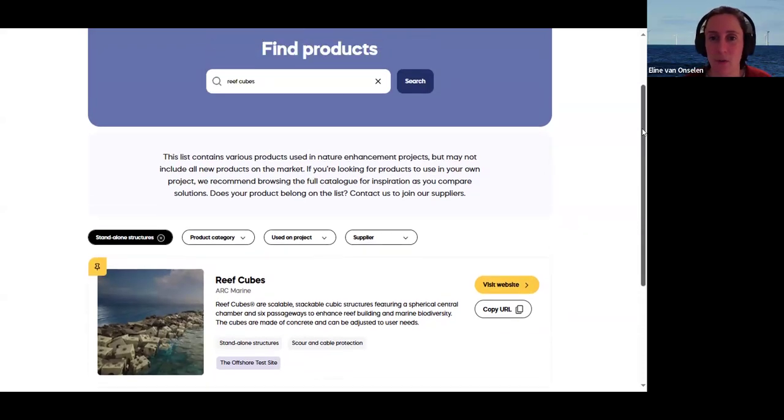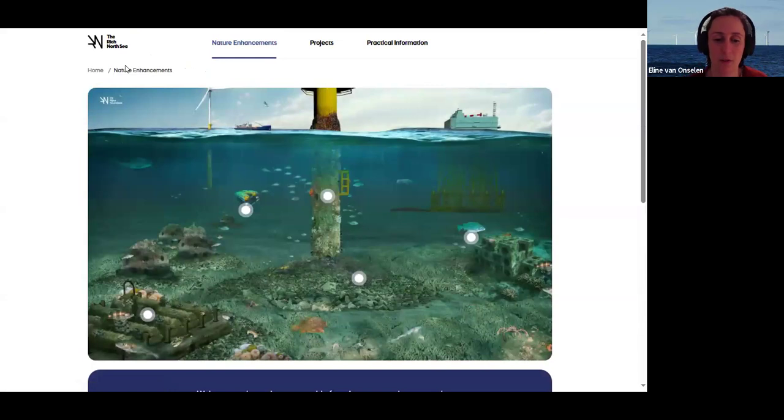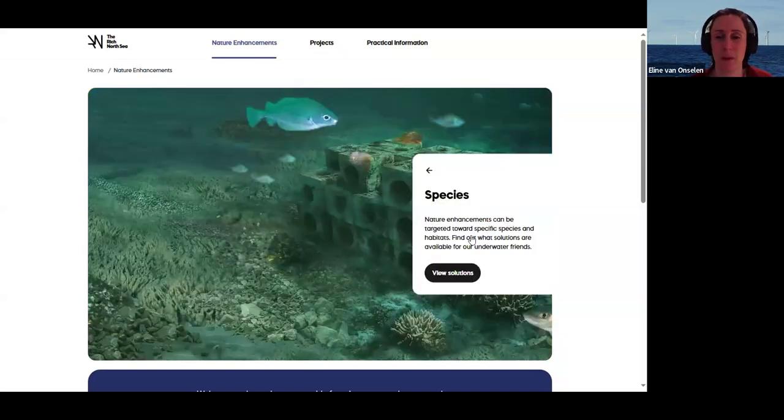Okay, we'll go back to our visual of the nature enhancement. Because next to the nature enhancement options, you can also click on two others, which is actually monitoring and species. I will start with the species first, because this is actually another way to get to the same end result. I will show you. We also get a pop-up here.